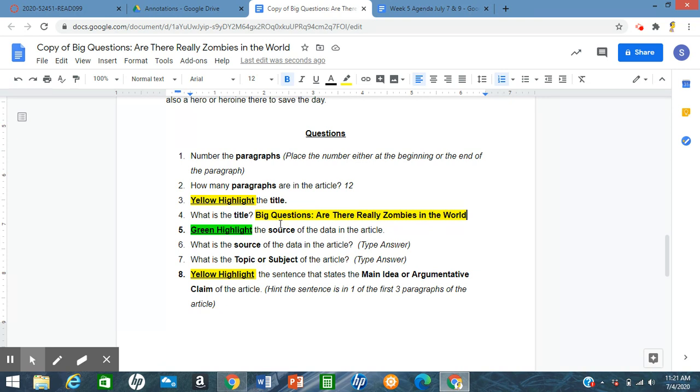So it's always important to know where the source or where the article comes from. The source is where it was printed, published, and so on. And the reason it is so important to know is that you have to make sure you're using reputable sources.